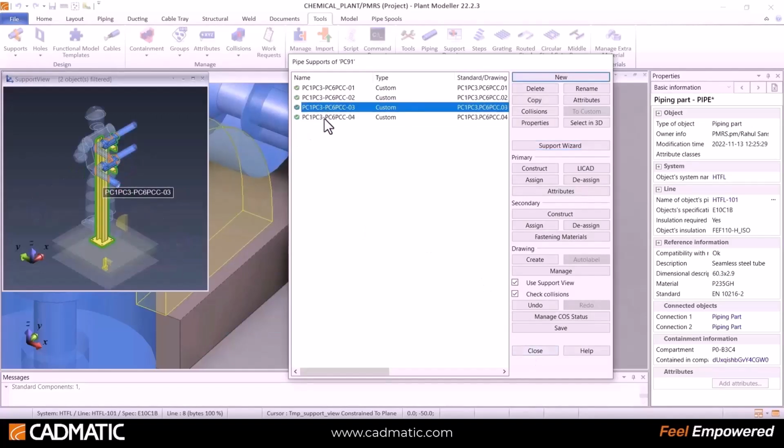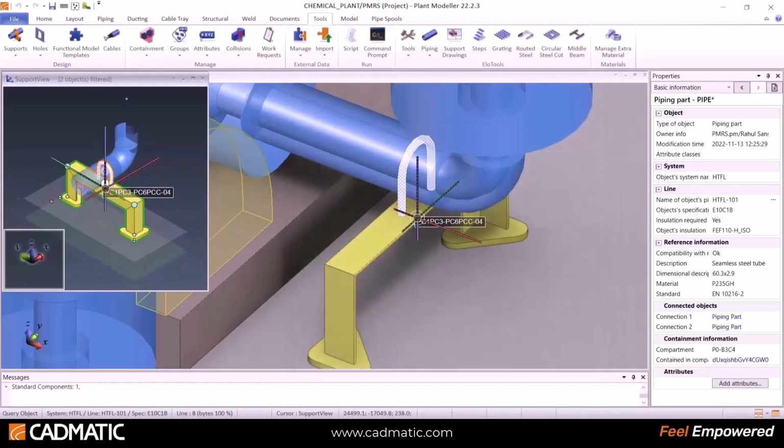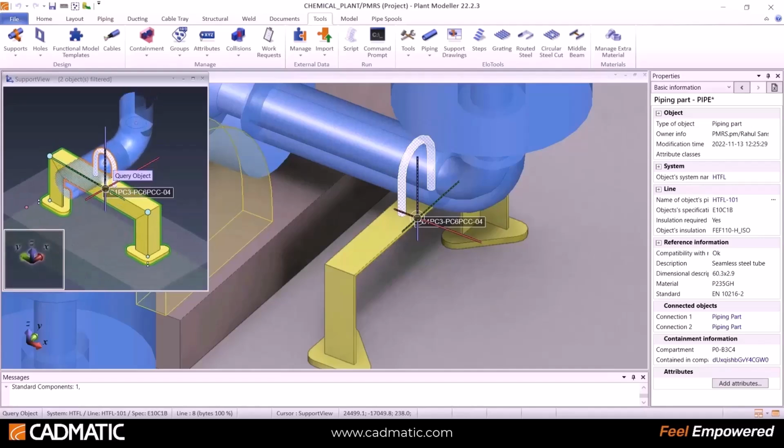Now I have given the support, and I will specify the direction of the support, and you can see the support has come, meaning here the U-bolt, and the secondary structure has also come with the help of support wizard. After creating this support, we can directly create the drawings of the support also. So if I want to create a drawing, I can create it. So this is the support which we have placed by the support wizard method.